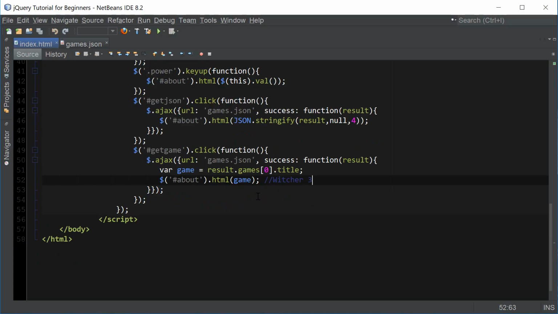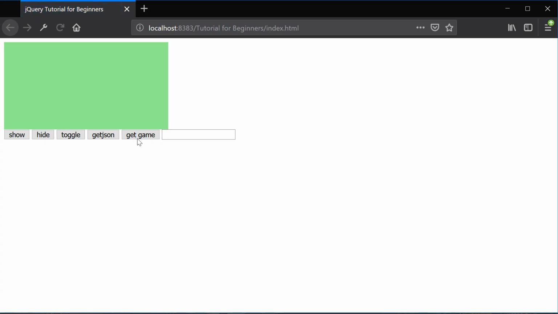Alright, let's see if this works. Refresh the page, click on get game, and now we got Witcher 3 and everything is working.